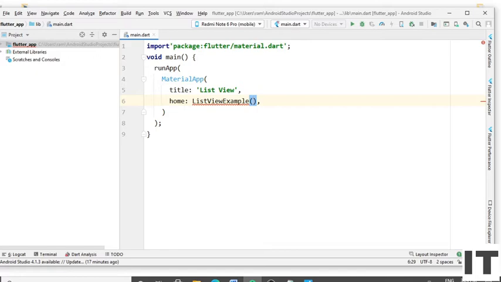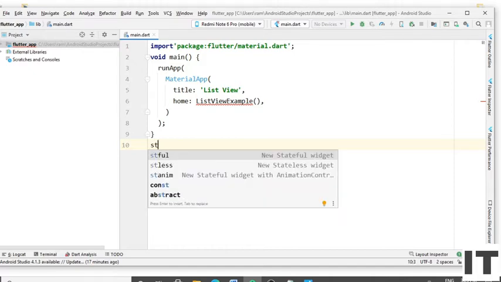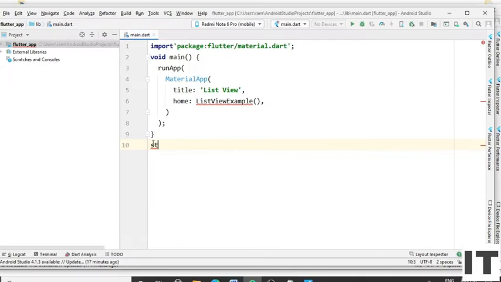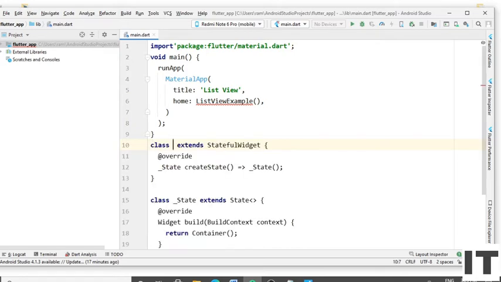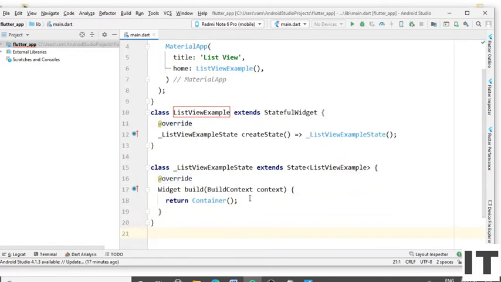ListViewExample is our stateful widget. Let's create the stateful widget. Type the stful. Press the enter. Define the name of the stateful widget: ListViewExample. Now remove the container text and type the Scaffold. Press the enter.